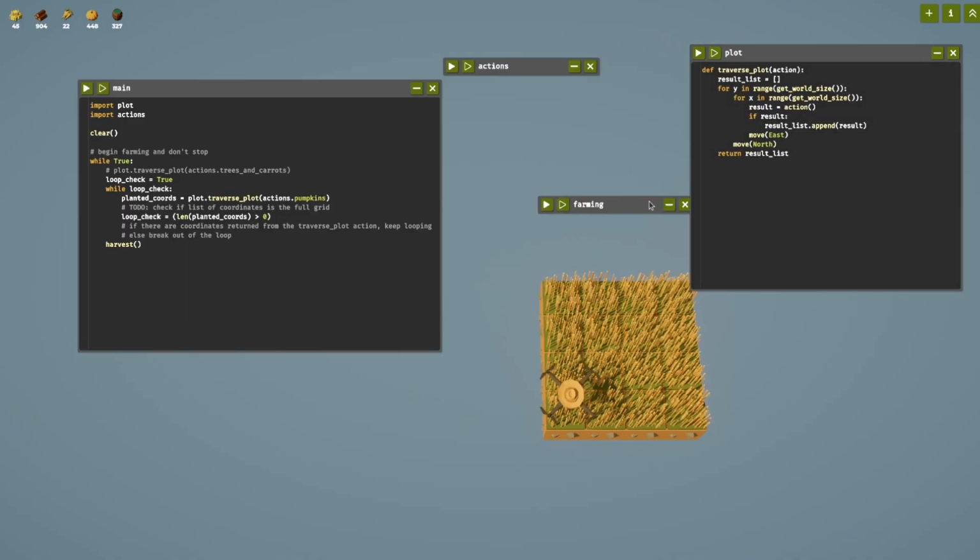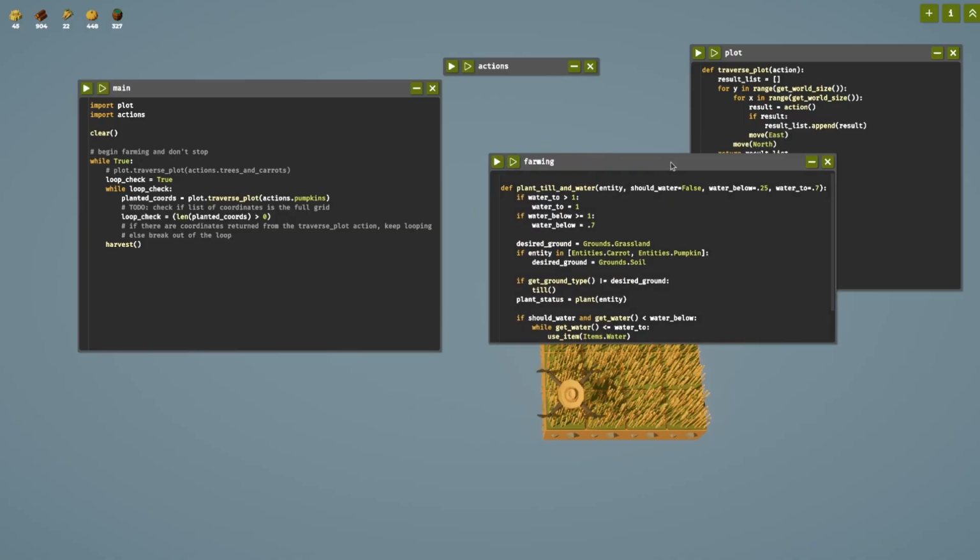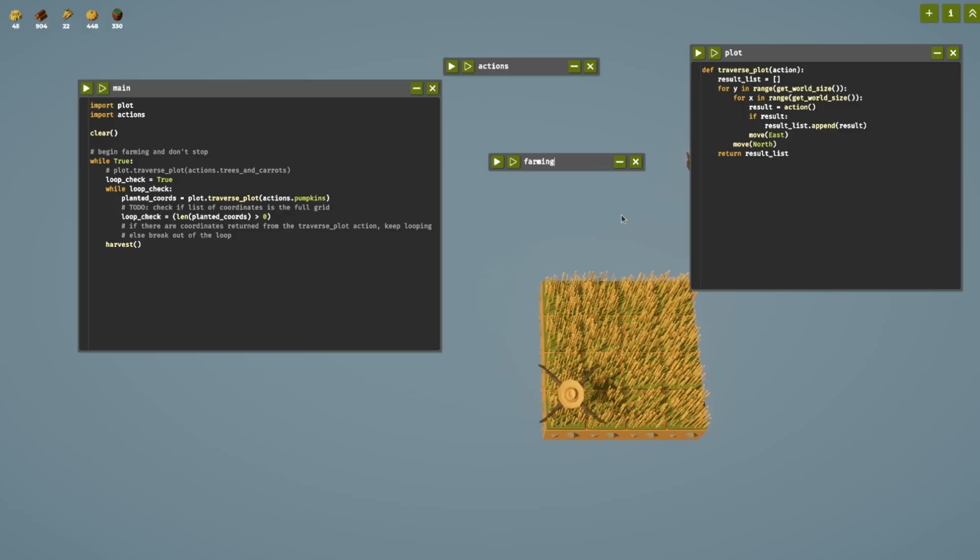Our last one here is going to be this farming, which is going to handle most of our planting logic. We only have one function, and it's doing a bit more than maybe it needs to. We have this plant, till, and water, which will take our entity to plant, a variable on whether or not we want to water, a minimum and a maximum threshold for watering. And then we also added some parameter validation to make sure we don't end up in an infinite loop as we're trying to water. And so that is our current state of the code.